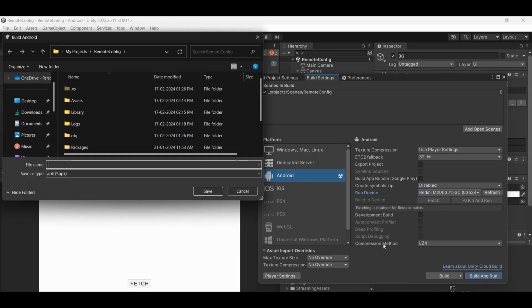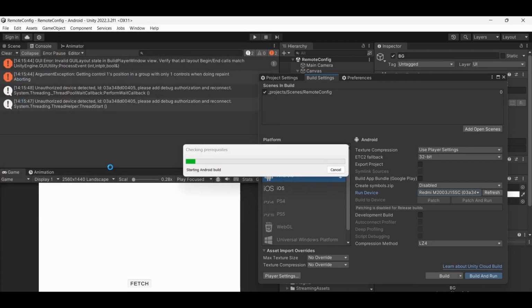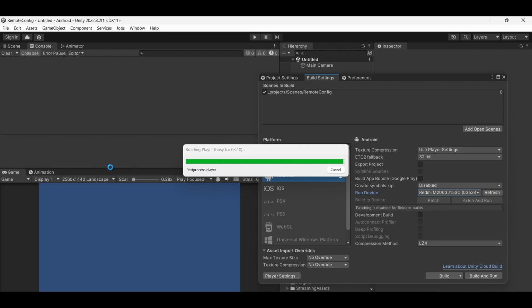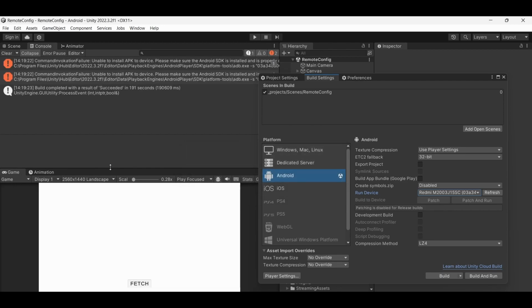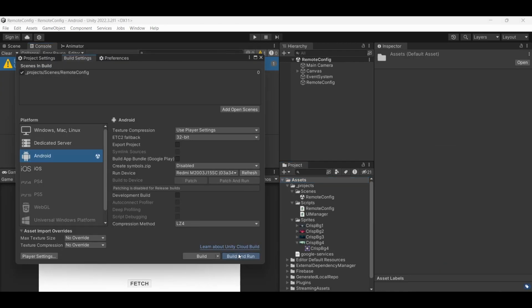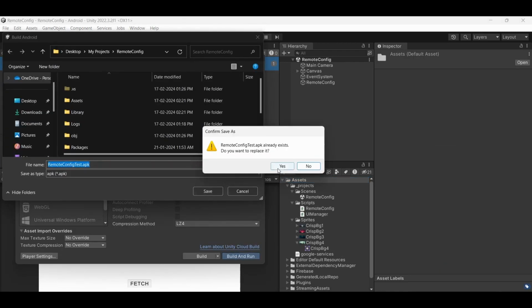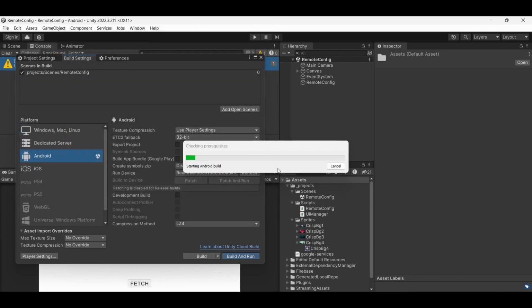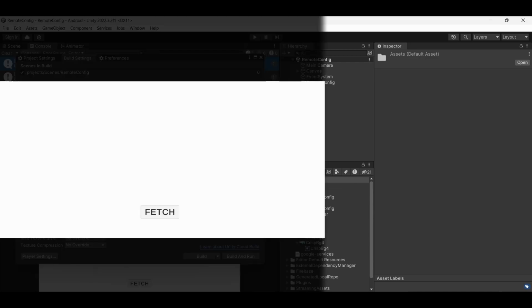So let's build it and check it on the actual device. Okay, we got an error. It's nothing, my phone's storage was full. So let's free up some memory on my phone and build it once again. It's built successfully, and let's fetch.